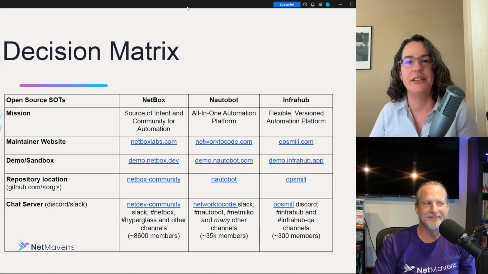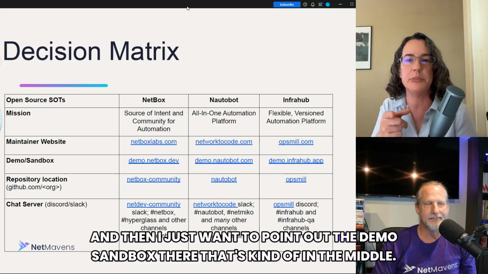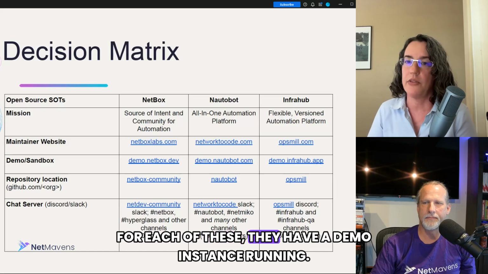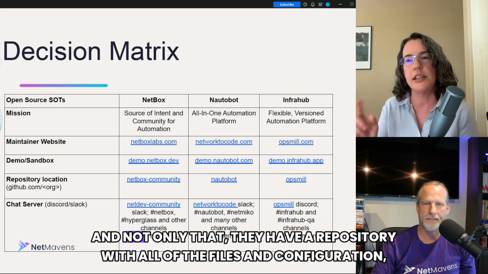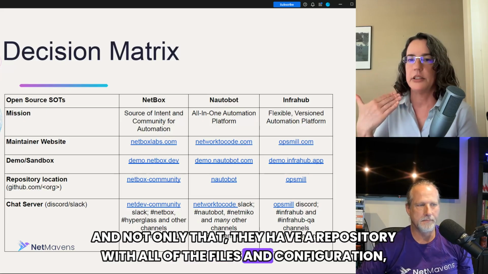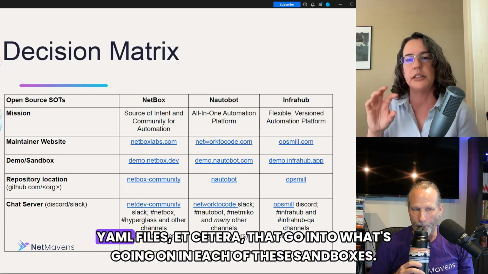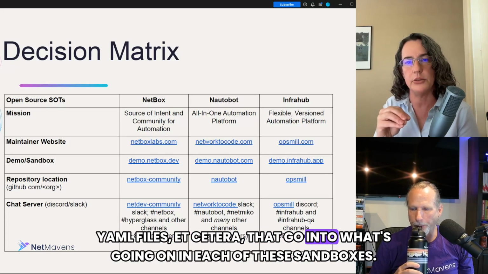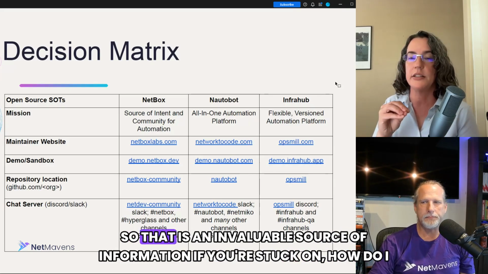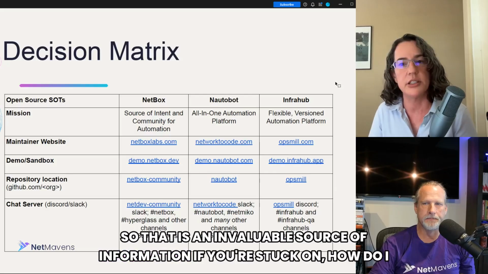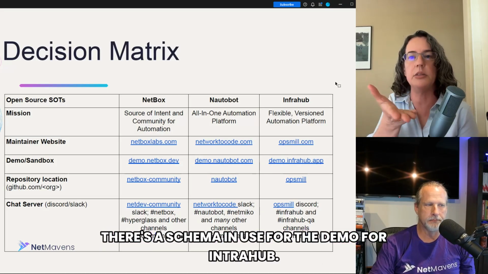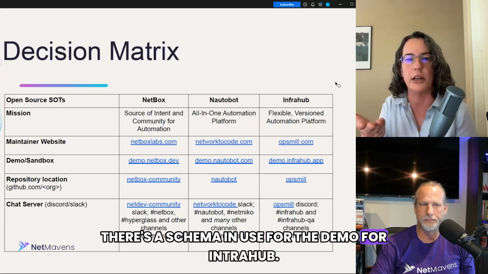And then I just want to point out the demo sandbox there that's kind of in the middle. For each of these, they have a demo instance running. And not only that, they have a repository with all of the files, configuration, YAML files, etc., that go into what's going on in each of these sandboxes. So that is an invaluable source of information if you're stuck on how do I write a schema file or something? There's a schema in use for the demo for InfraHub.